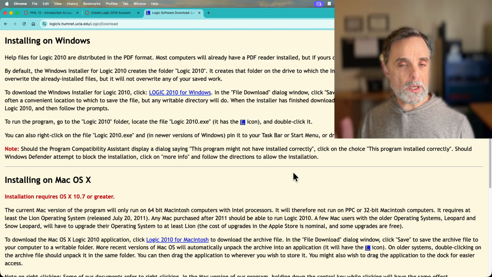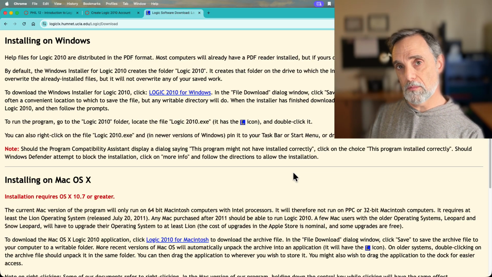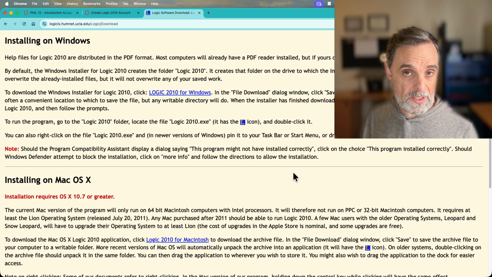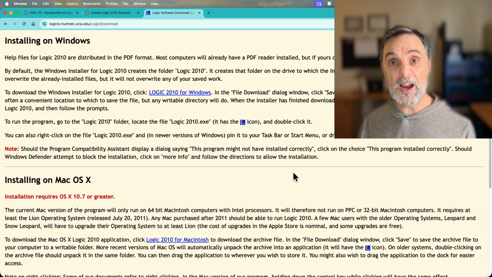It's a little bit complicated. There are two things we have to deal with. Once we deal with both of them, they'll be taken care of permanently, and the Logic program will run correctly on your computer. But if you don't do either of these things, then you're going to have a problem. So the first thing we need to do is find the program where it's downloaded.